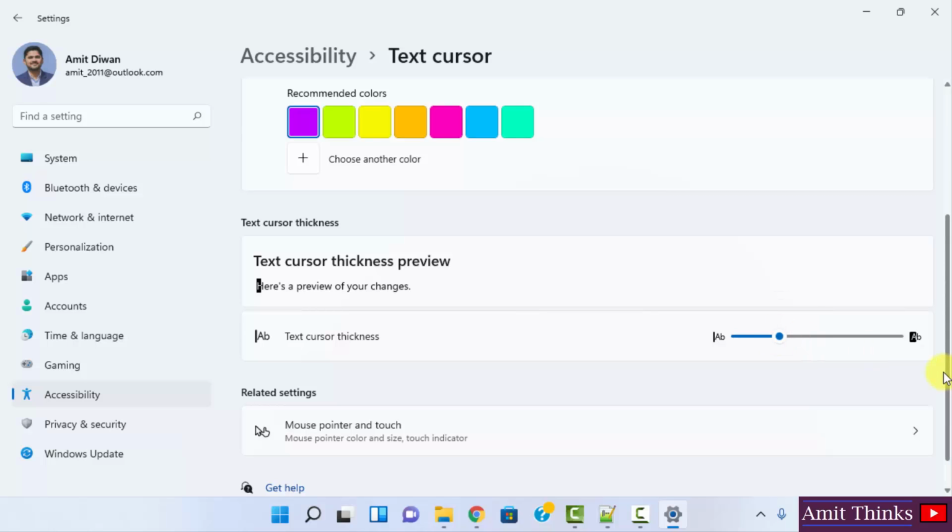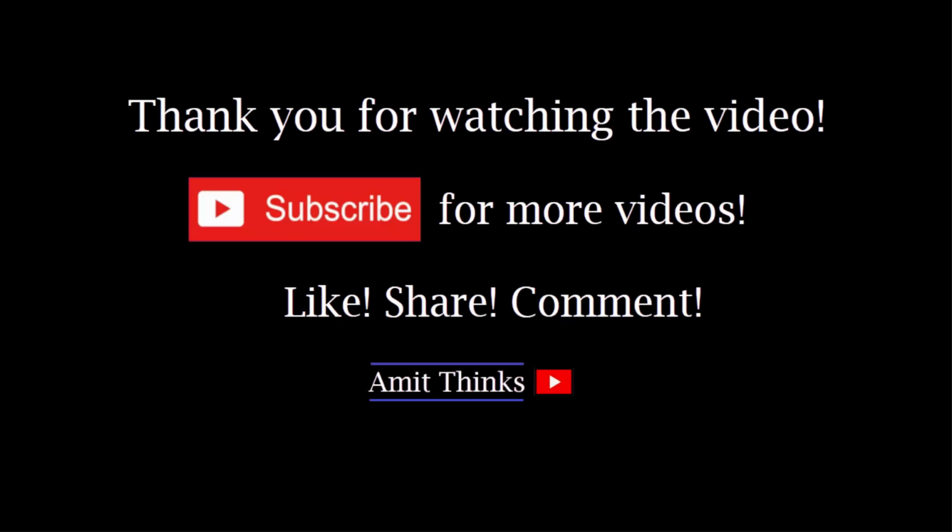So guys, in this video we saw how we can change the text cursor thickness on Windows 11.